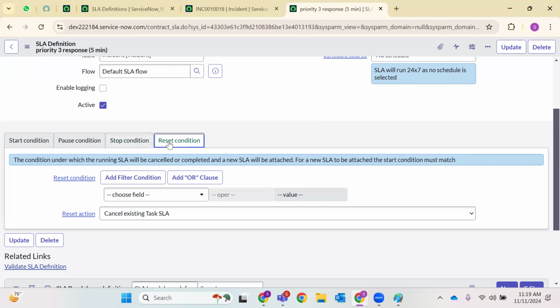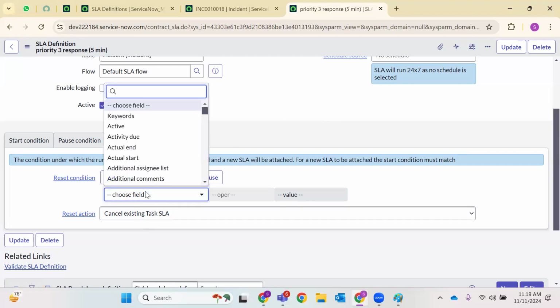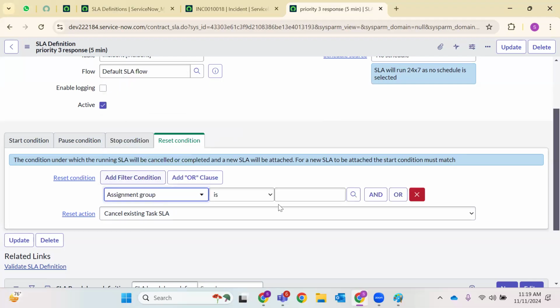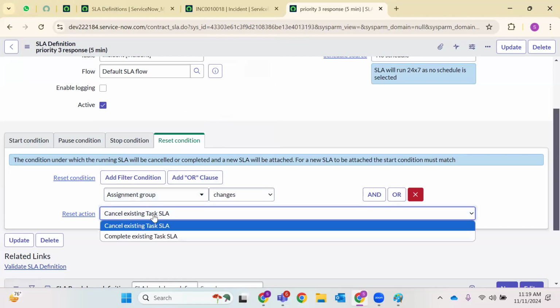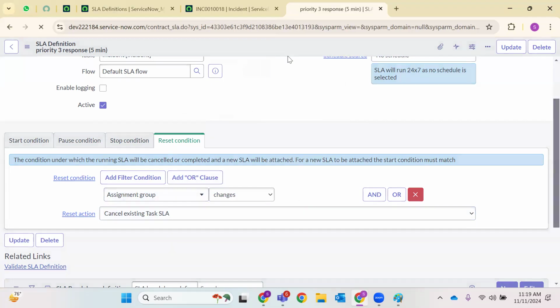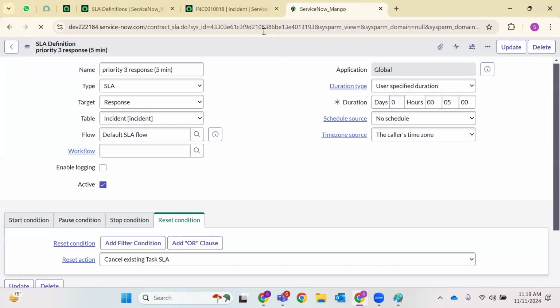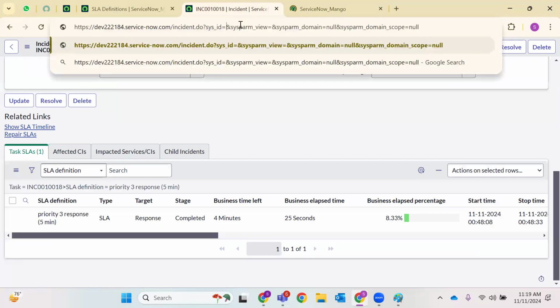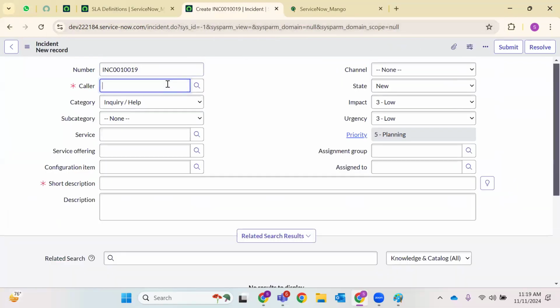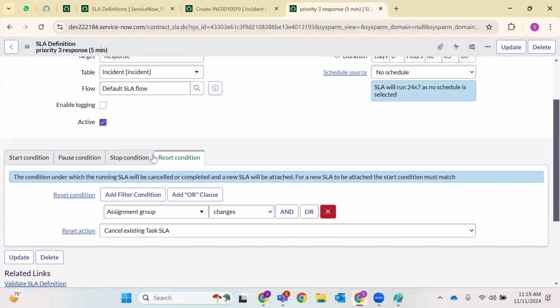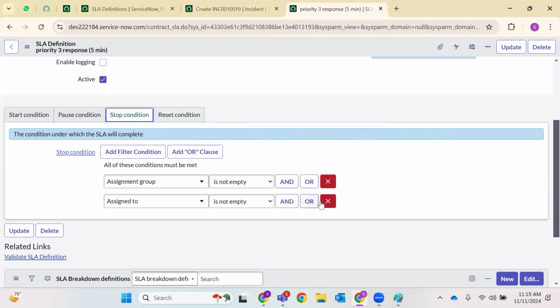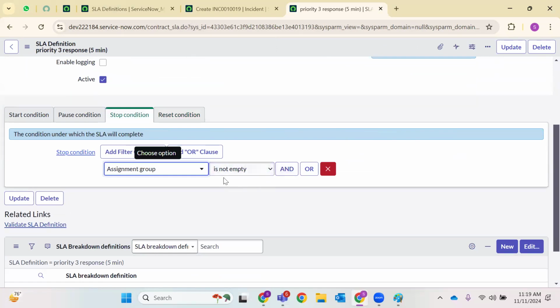Then we have to reset the SLA. How does it get reset? When the assignment group changes. That means whenever the assignment group changes, a new SLA has to begin, and the old one should be cancelled. Let's give something like this. Go and create a new one. In stop conditions, we'll modify it. Assignment group is not empty. That means it gets completed, right?